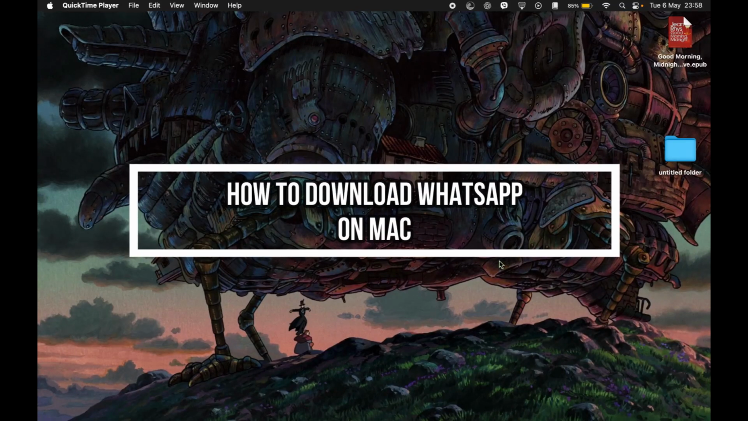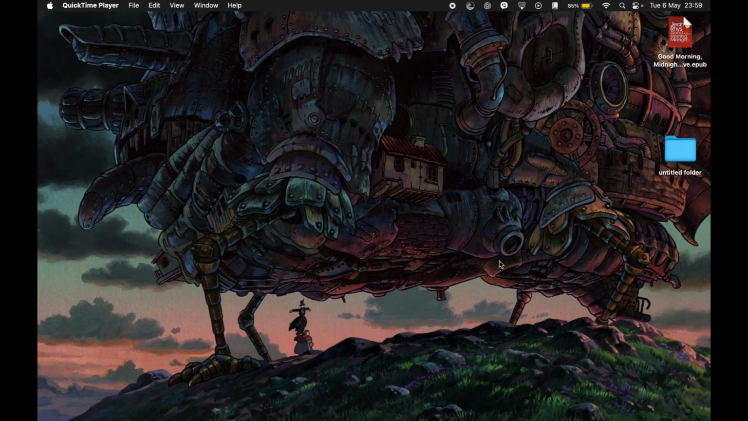I'm going to show you how to download WhatsApp on your MacBook. It's really easy, so let's get right into it. You just need to open your MacBook and make sure you're logged in or signed up, since that is mandatory if you want to download an app on MacBook.